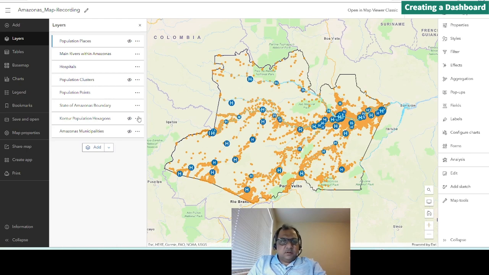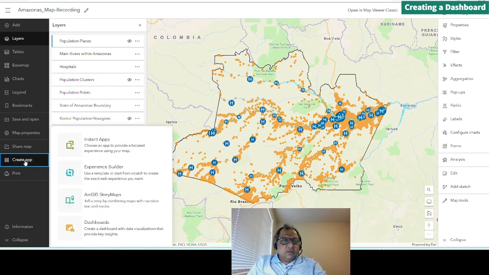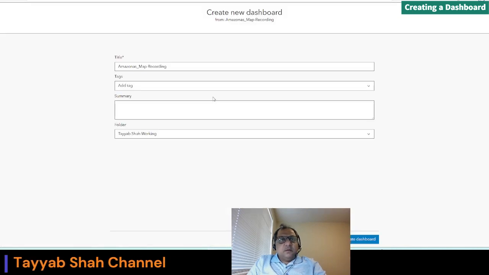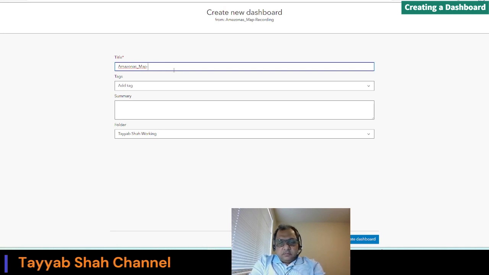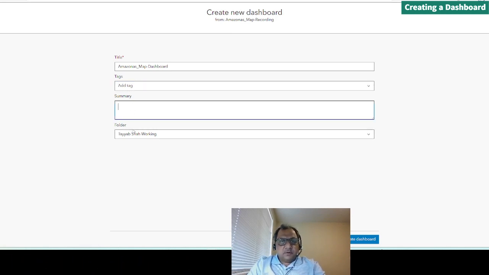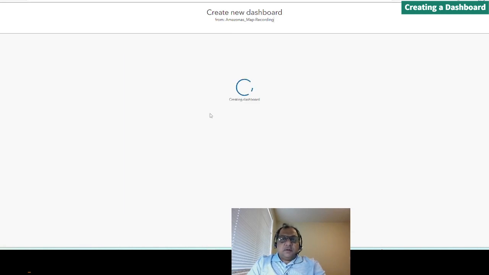One of the easiest ways is that on the web map there is an option called create app. You can go to create app and then you have a bunch of options. Among them is a dashboard. Use that and then put the name, rename it according to the purpose of the dashboard. You can also put a few things like tags and the summary to memorize how you want these things to be seen, save into the folder, and finally you create it.